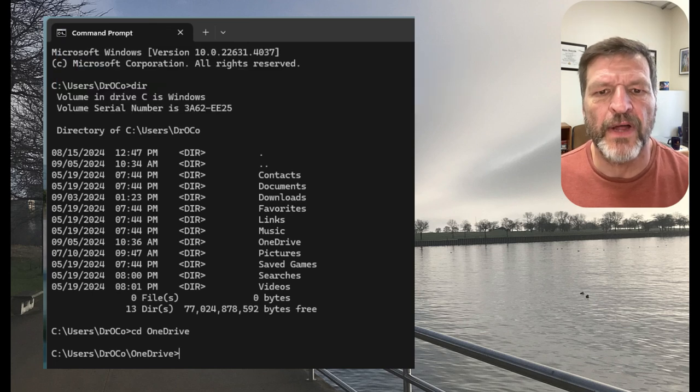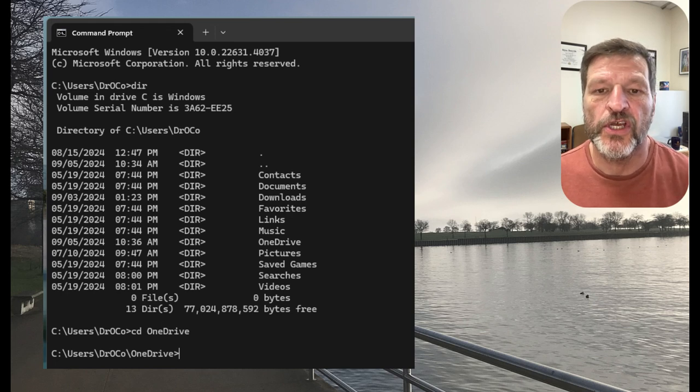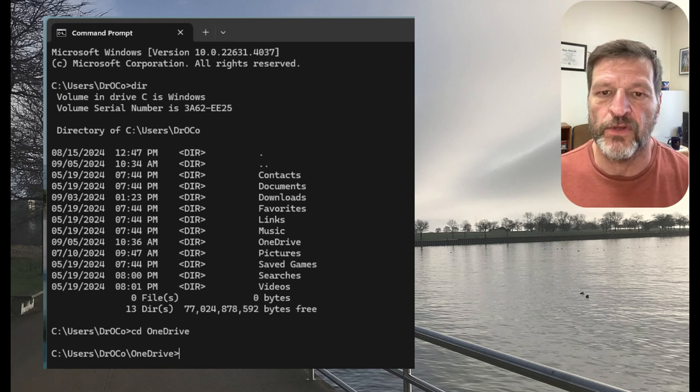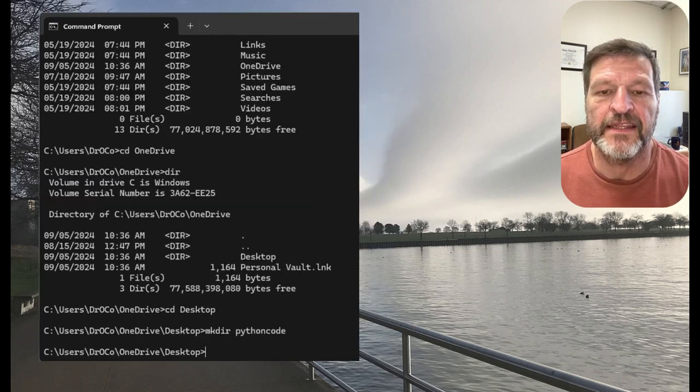I want to put everything in a folder on my desktop, but I have to go through OneDrive first. So I look at all the things there and I see the OneDrive, and so I say cd space OneDrive. CD means change directory or go into this folder. So I go into OneDrive and then you can see that the desktop is there, and I do cd space desktop. And so now I'm in my desktop.